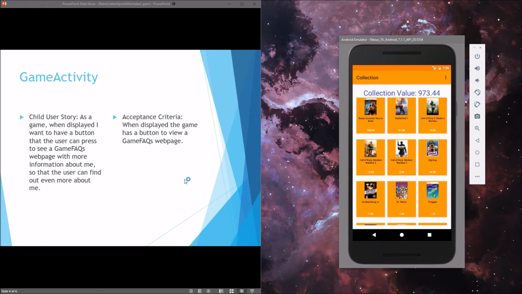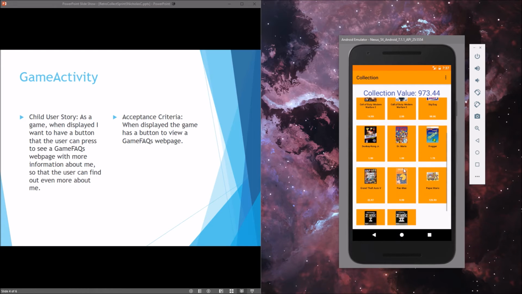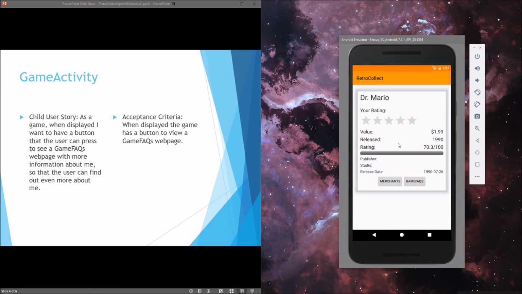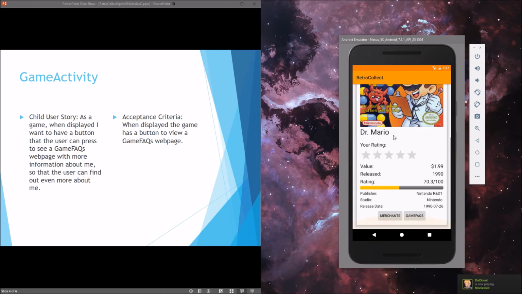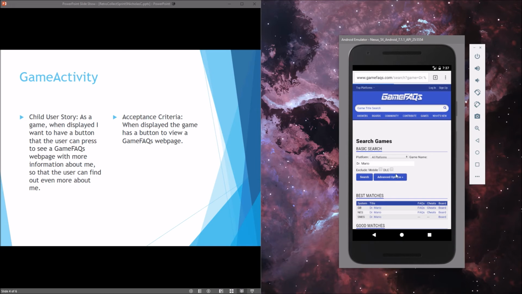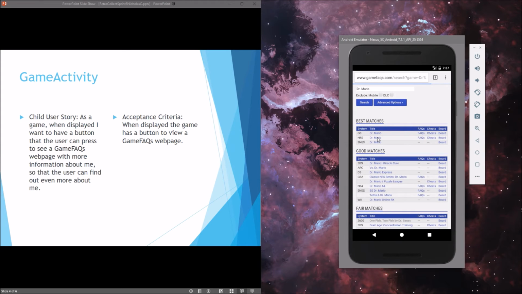The next child user story is that as a game, when displayed, I want to have a button that the user can press to see a GameFAQs webpage with more information about me, so that the user can find even more out about me. The acceptance criteria is that when displayed, the game has a button to view a GameFAQs webpage. We'll select another game. We'll select Dr. Mario. As you can see, at the bottom there's a GameFAQs button that directs us to a GameFAQs webpage where we can find more about the game.